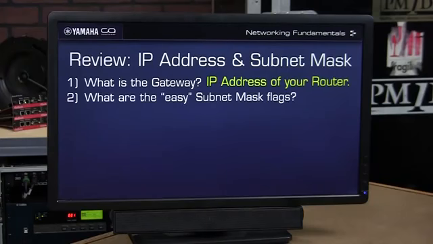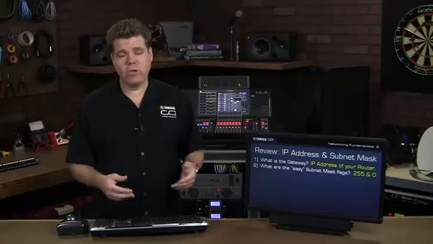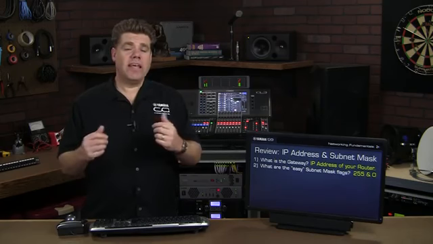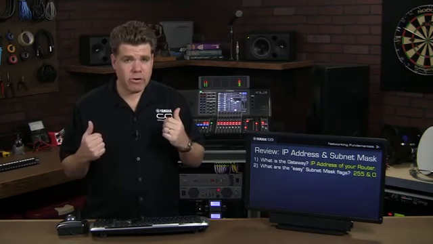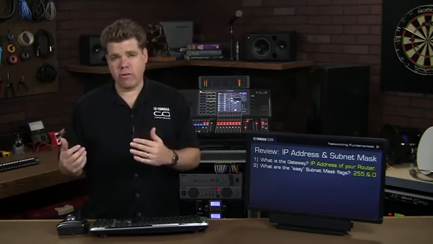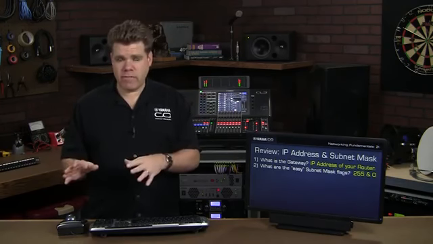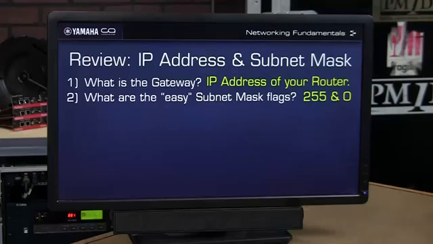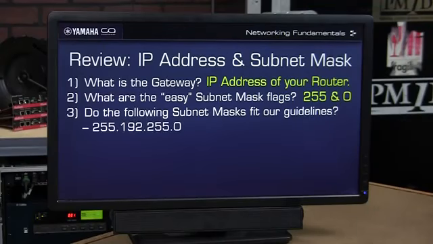What are the easy subnet mask flags? Well, the easy flags are 255 and 0. When you're determining your LAN range, a flag of 255 means that any device on my local area network will match my IP address in this field. And a flag of 0 means you could put any number in that field and we'll consider it to be on our local area network. No problem.